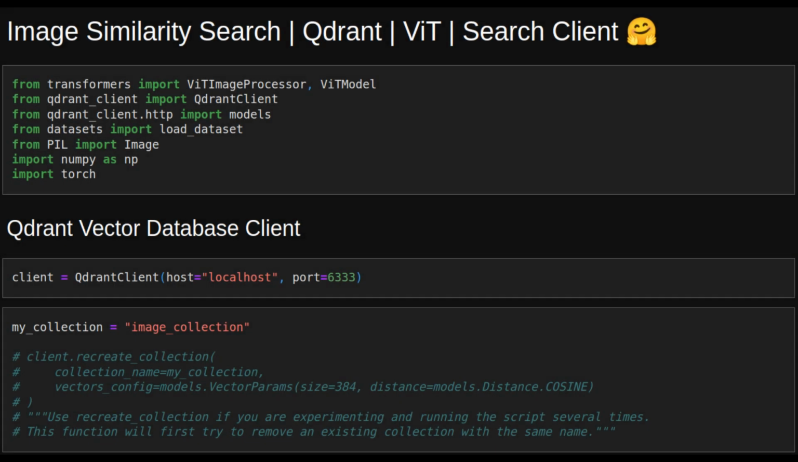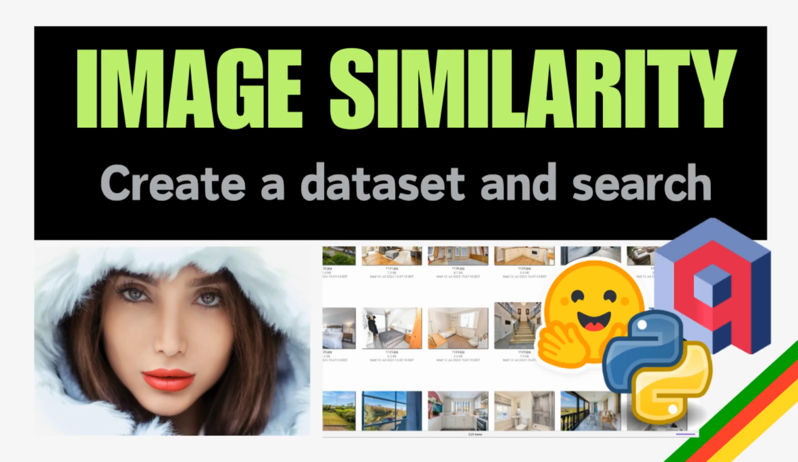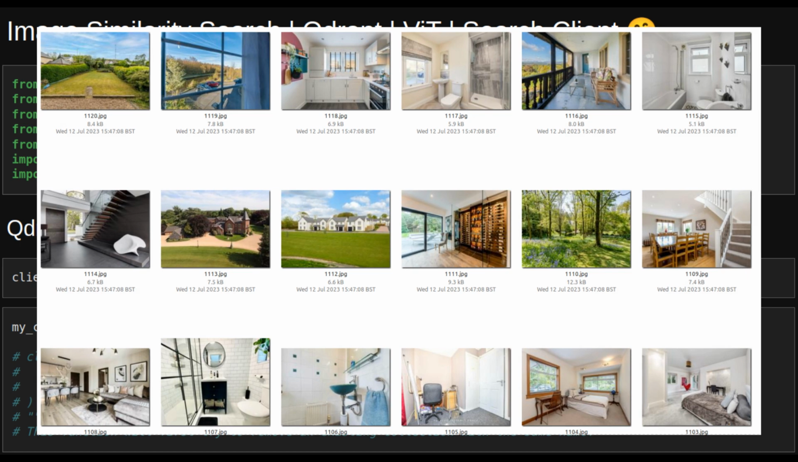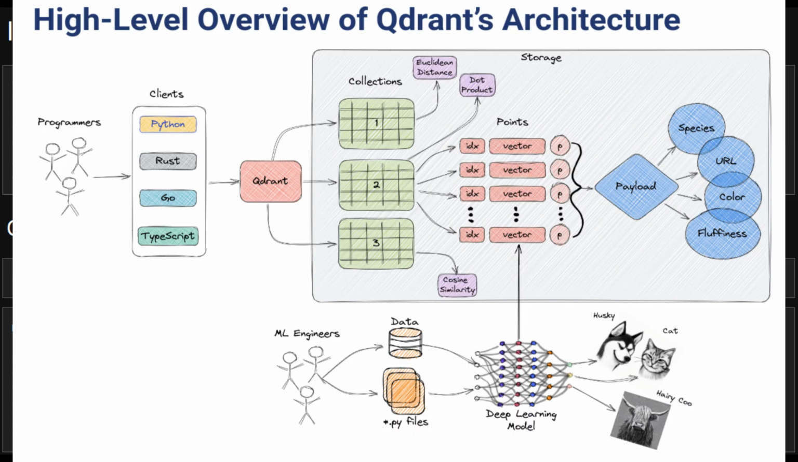Hello, this shows the code to make an image similarity search using the Qdrant client with an image that we supply. If you saw the previous video, AI image similarity search for real estate, you will see we loaded a dataset of over 400 images of real estate properties. These now exist as vectors inside the Qdrant database.